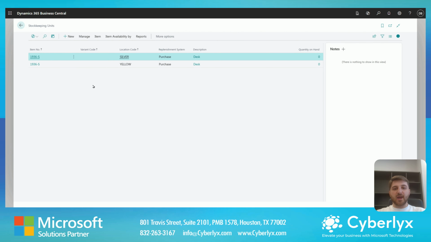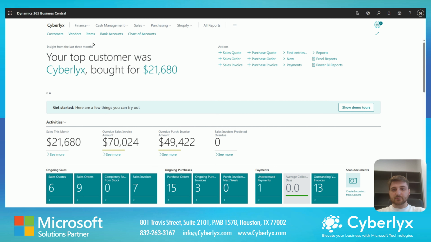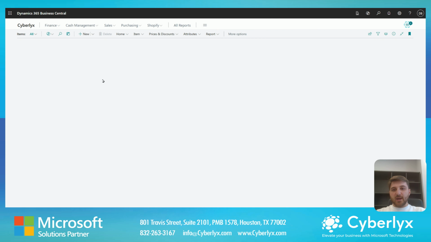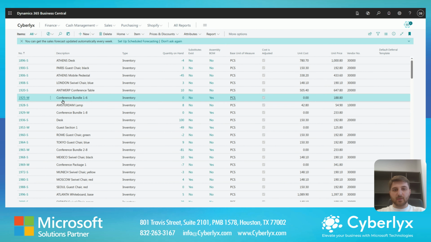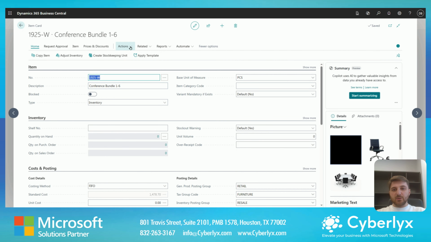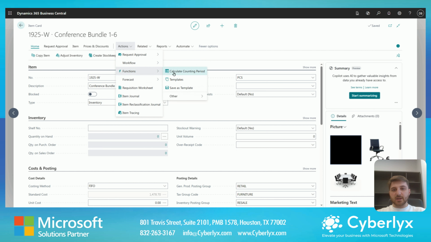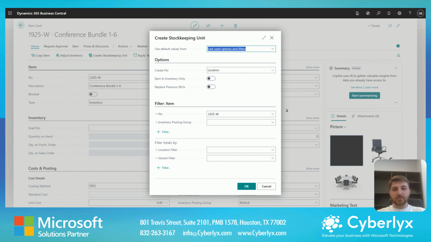As you can see, we don't have any other stock keeping units other than the one we created during this video. We can create stock keeping units for every single item using just one function. To do this, let's go back to the items list. We have to open any item. Let's select and open. As we did previously, we need to go to actions, functions, and others. Select create stock keeping unit.